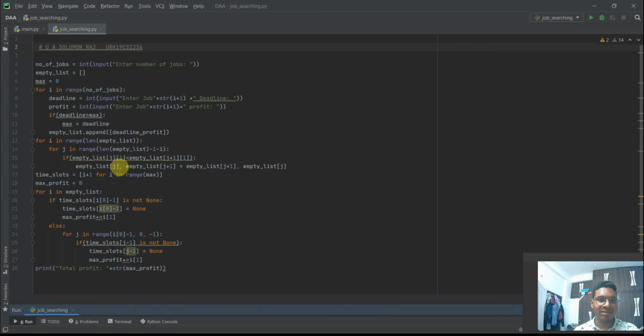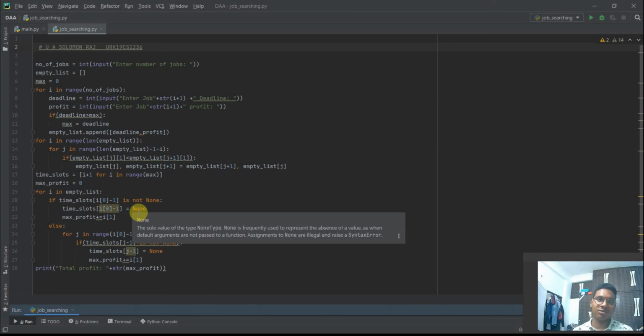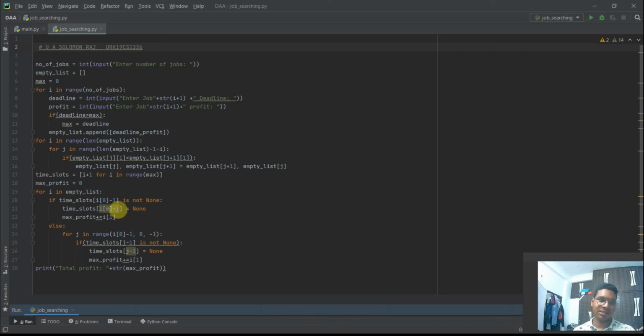If the job 1 has less profit than job 2, then job 2 and its profit will be considered. So time slot equal to i plus 1 for i in range of max, so max will be incremented here. Maximum profit equal to 0. For i in the list, for time slot i of 0 minus 1 is not none. The time slot should be not none, because if someone makes a company today, he cannot earn all the profit today itself, that's why it cannot be 0. So time slot equal to none.